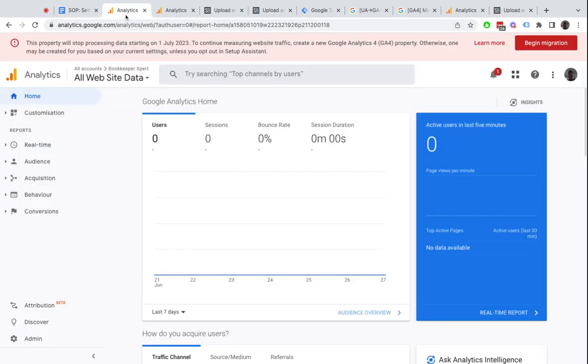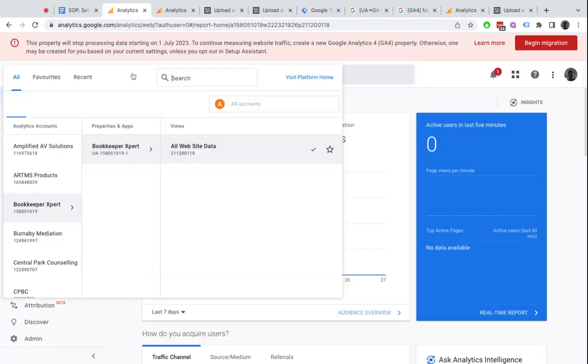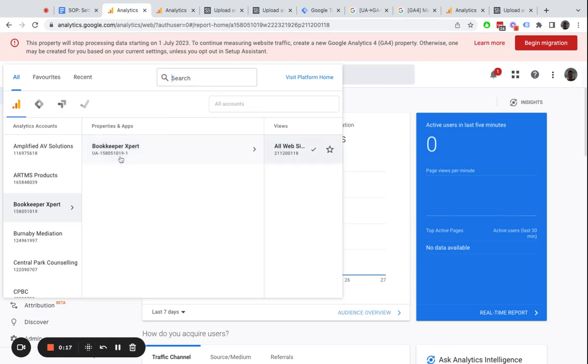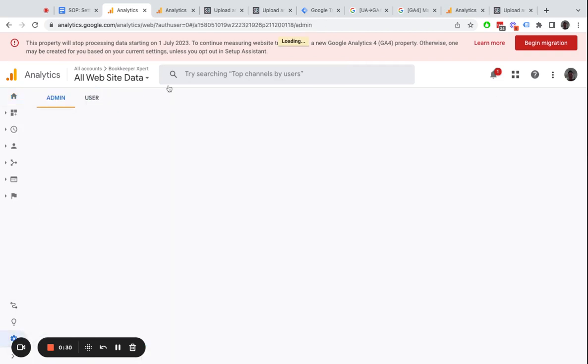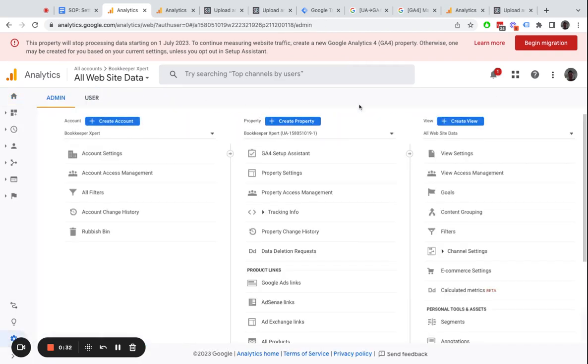Let's dive into an analytics account here. So in this example, we only have the old one set up, which is the old UA code. So we need to set up the new GA4. Let's go down to the bottom left-hand corner. We'll go admin. Once we're in admin, we'll click on this button, GA4 setup.